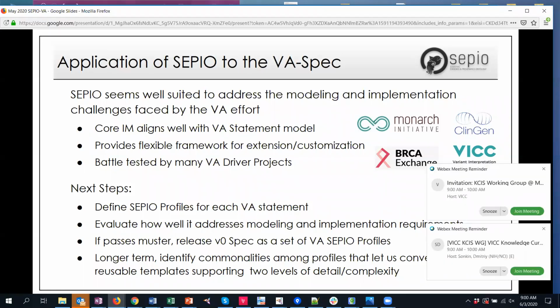And then if all seems to pass muster, we can release the VA-Spec as a set of SEPIO-based models or profiles that show how these two standards can work together. And then longer term, identify commonalities among profiles that we define for these 6 types that might let us converge on 1 or 2 different reusable templates that support different levels of complexity. But I think the first step is really just taking these statement types individually and seeing how SEPIO would naturally support them.